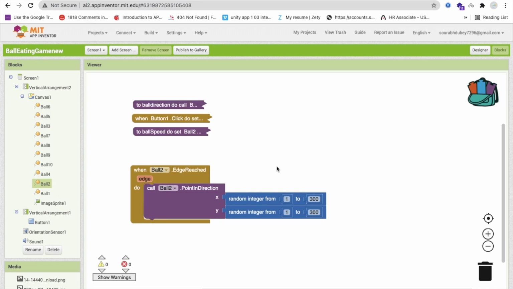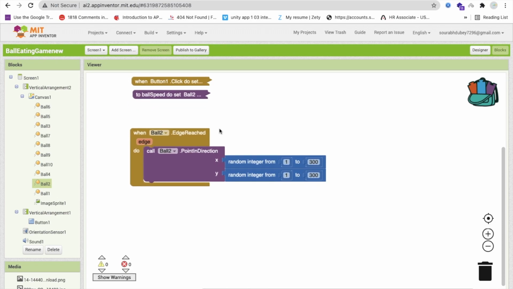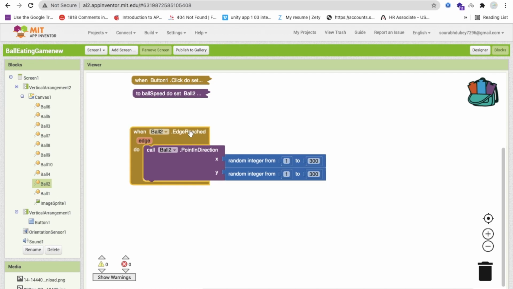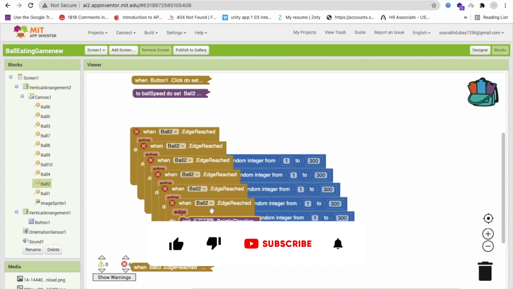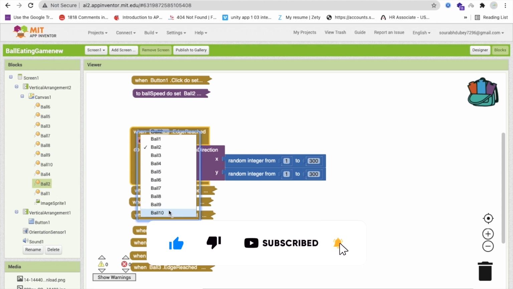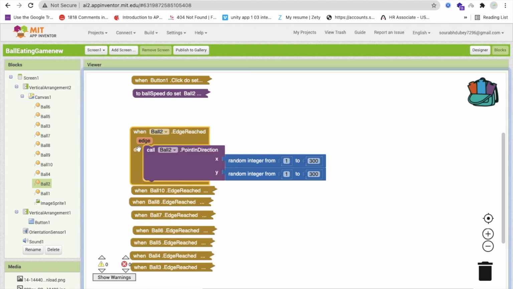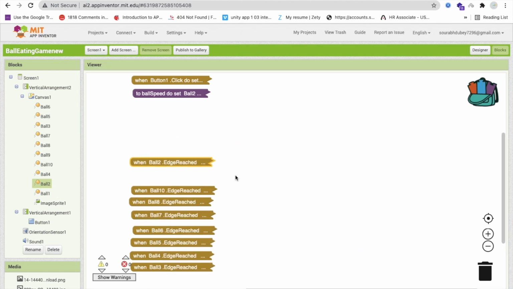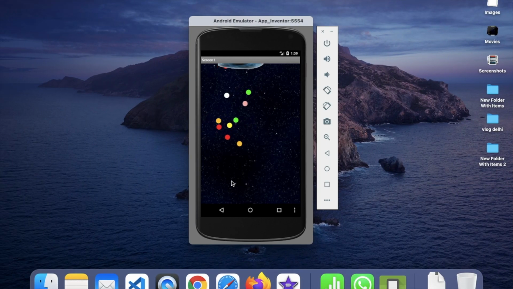So we just need to do it for all balls. Whenever the ball reaches the edge, we have to point in any random direction. So simply do it again, like 8, 9 times. Let me make it fast. Cool. Now whenever the ball reaches the edge, it will move in another direction again. Let's see. Now the game is working fine.